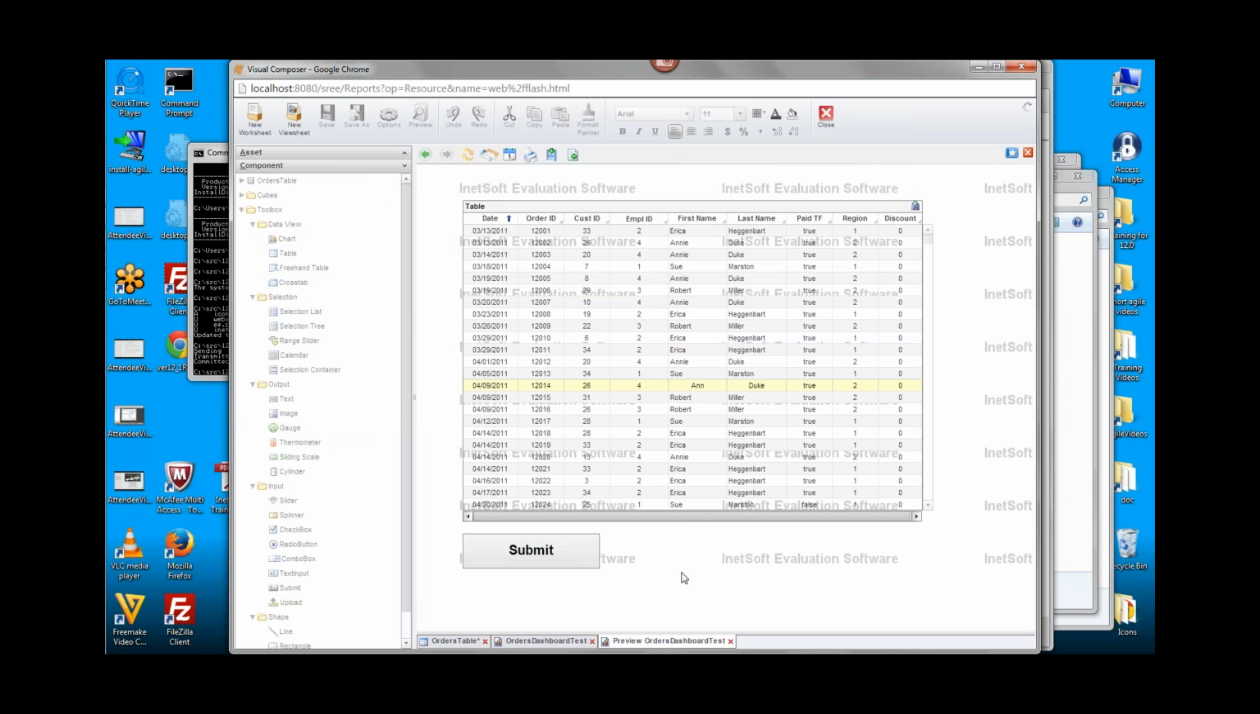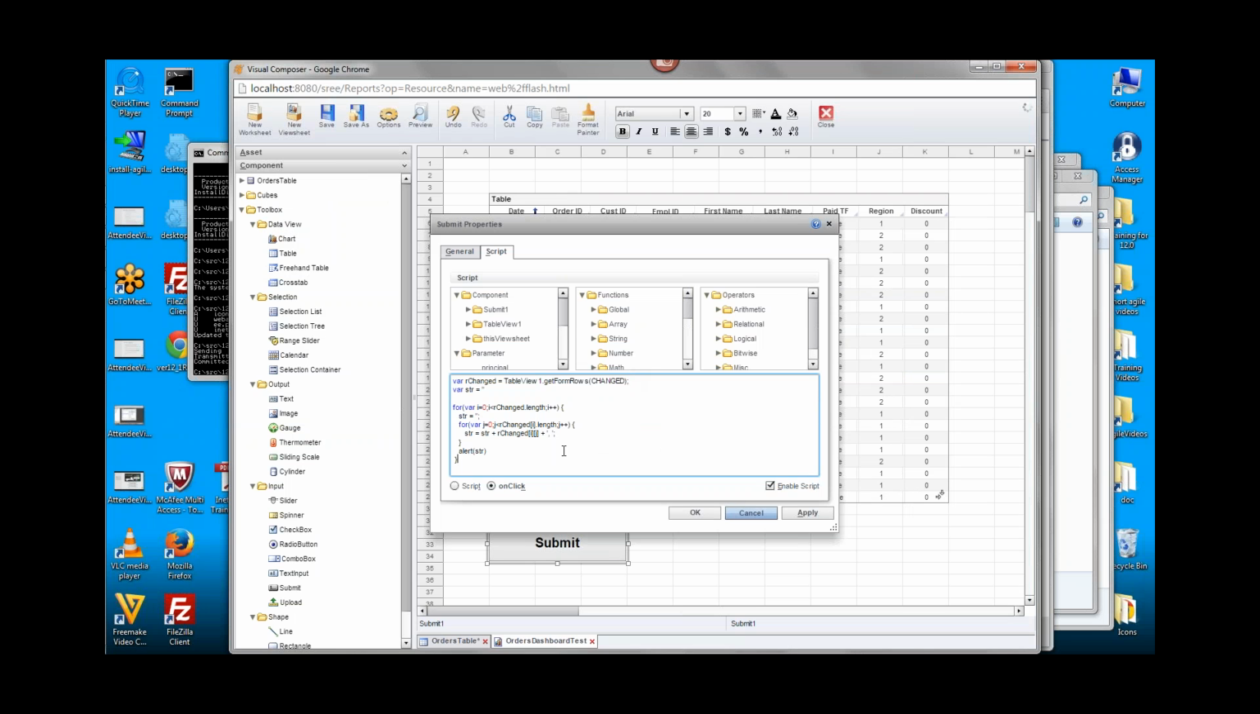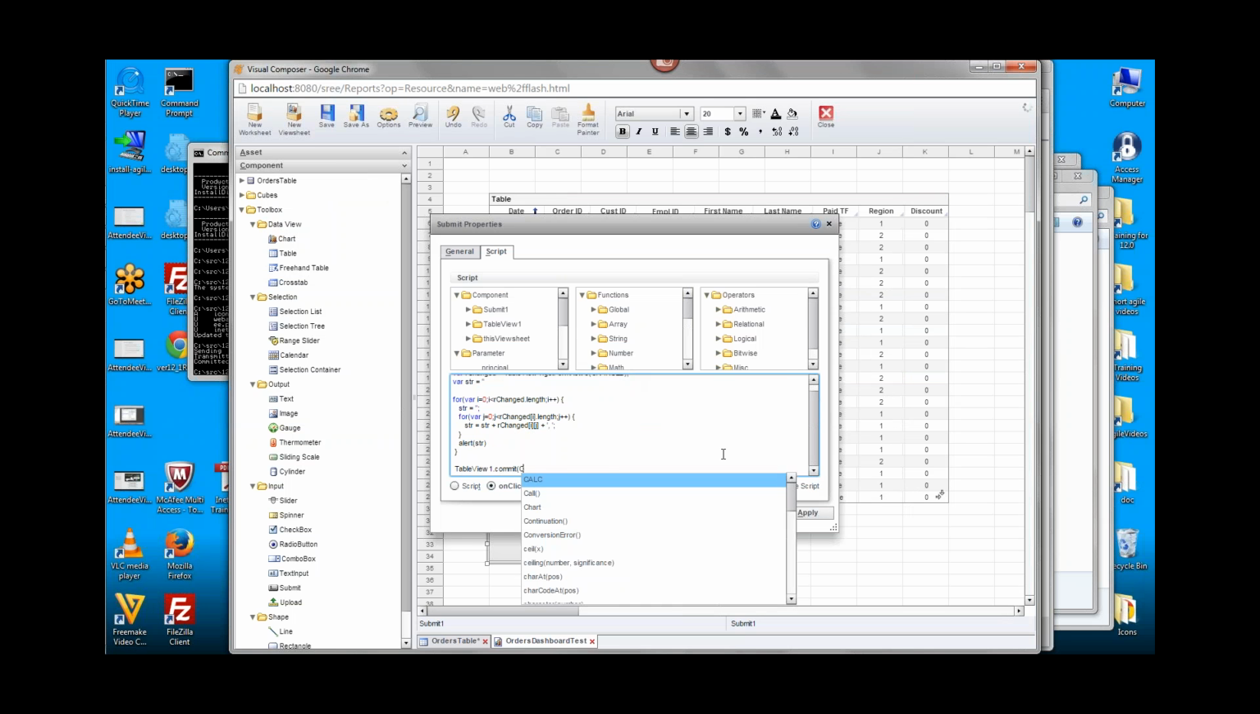Whoops, need to go back to the design view here. And I'll just add it into this script, right? So after that alert is issued, after that dialog box pops up, then what I want to do here is I'll just use that property called tableview1.commit changed.